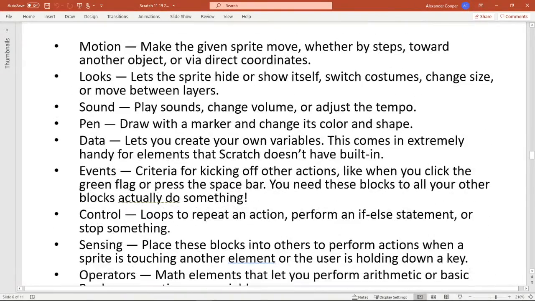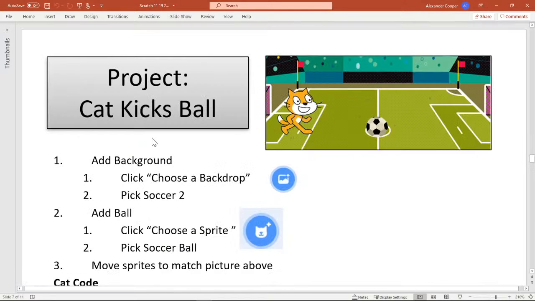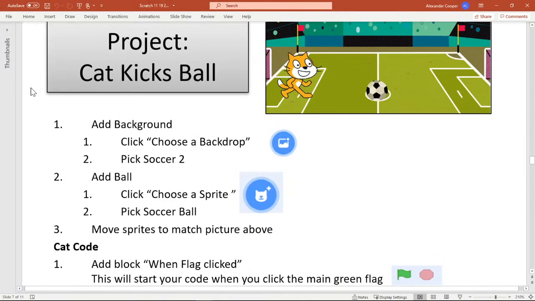Okay, so there's certain categories. There's motion, looks, sound, pen, data, events, control, sensing, and operators. Now we'll talk more about some of those when we do our game near the end of the month. Right now we're going to be doing the cat kickball project, but we're going to be using a bat and the ball instead, and we'll put him in a different situation than on our soccer field.